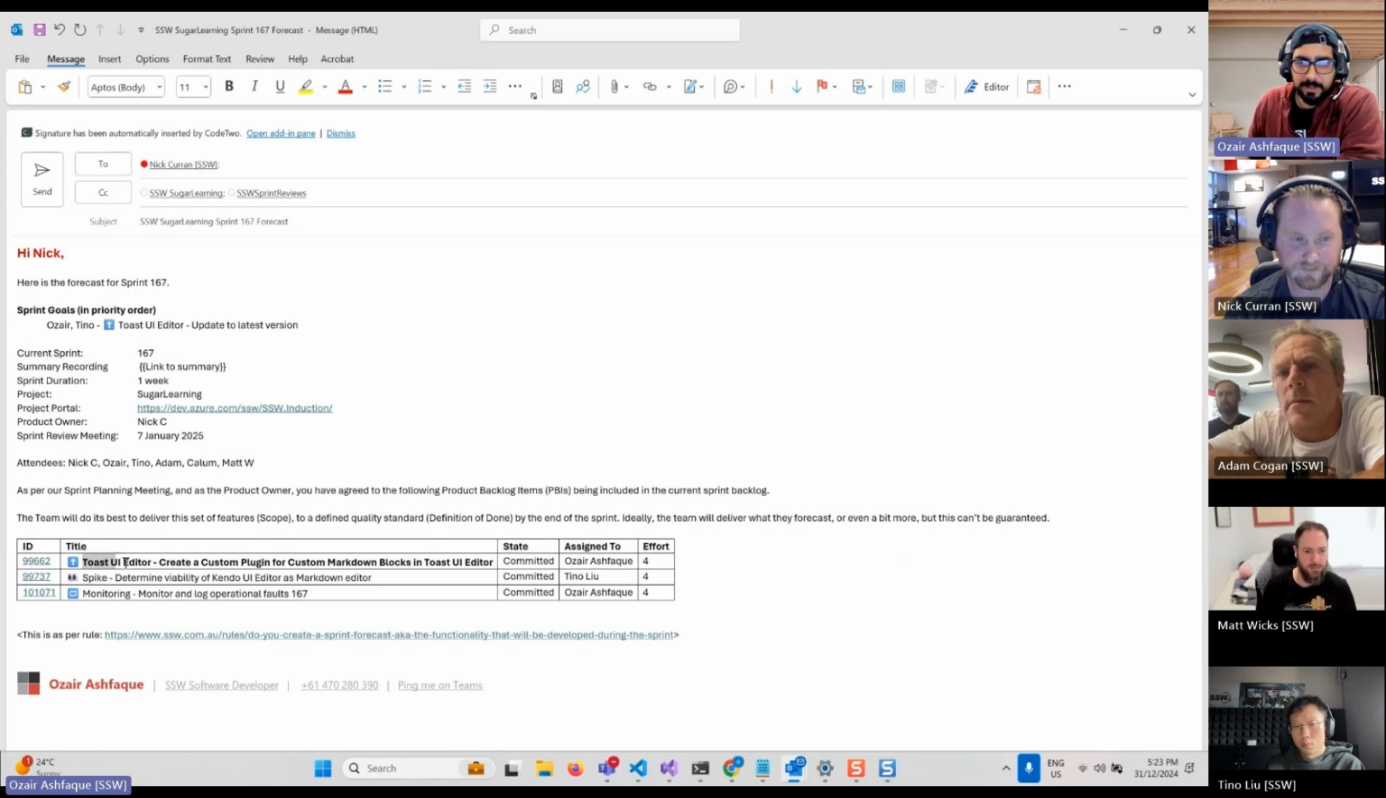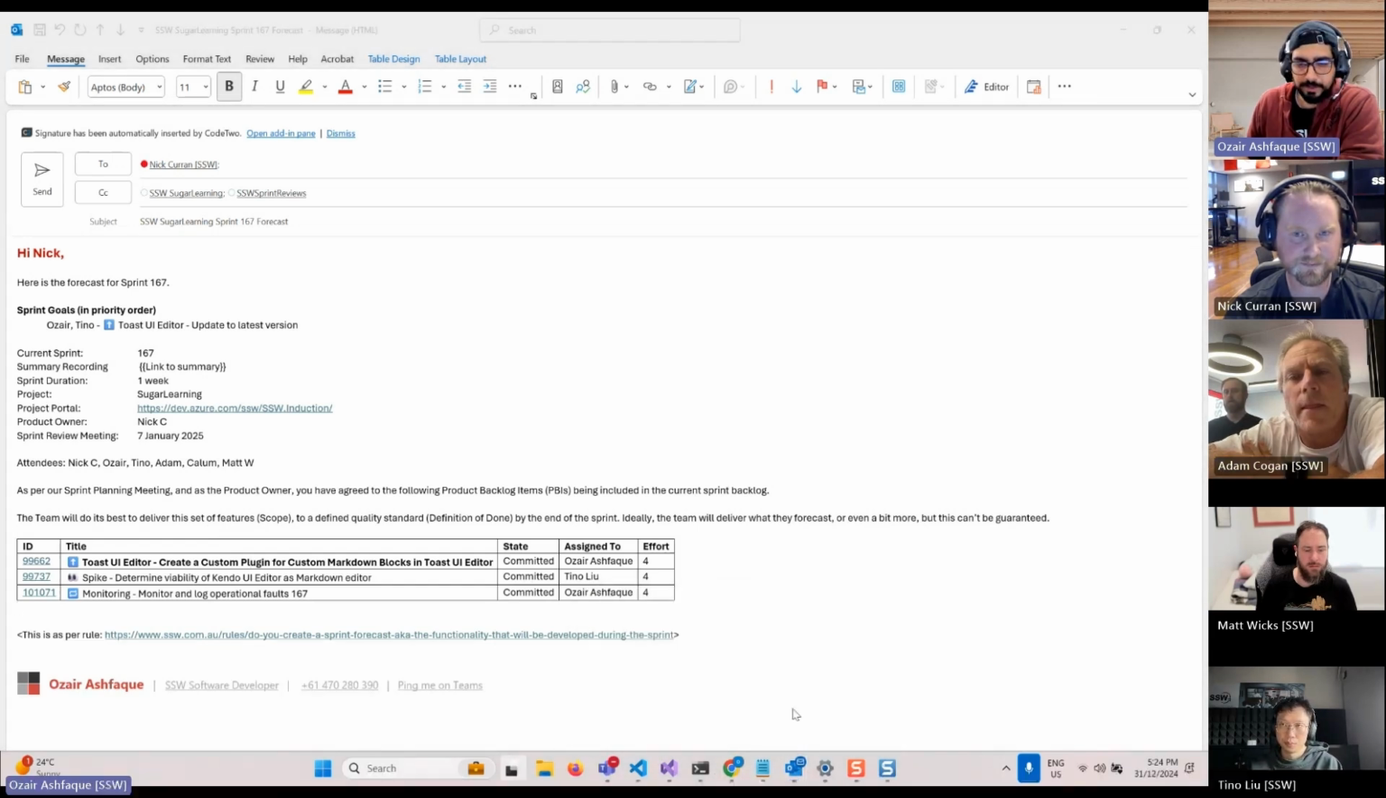The first PBI is to create a custom plugin for custom Markdown, which we talked about before. There are still remaining bugs for this PBI, which I will be fixing in this sprint. And for the spike, I will be recording a done video for Kendo UI. And the regular monitoring will be continued during this sprint. Do you have any question? No. All right.